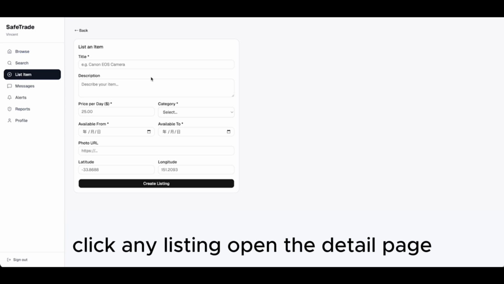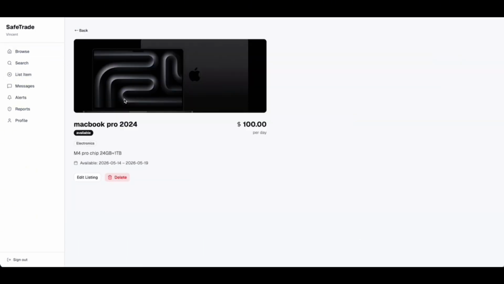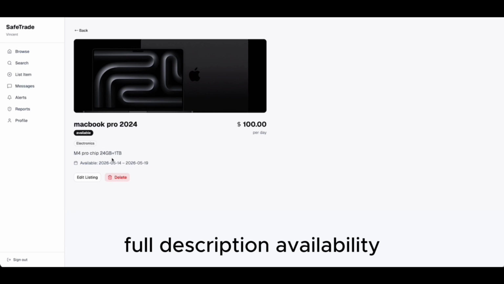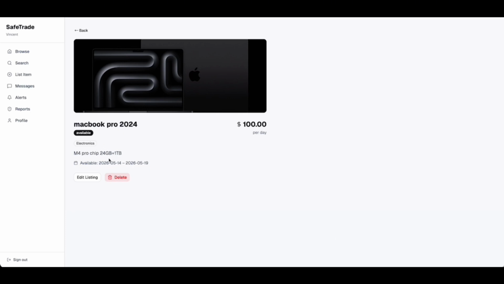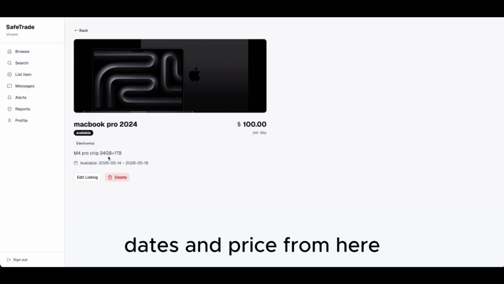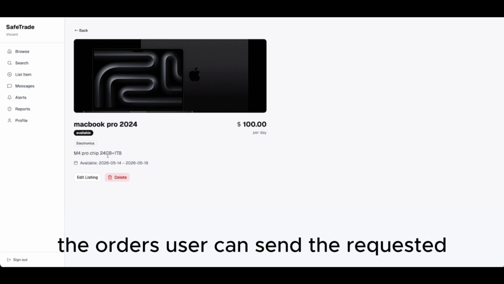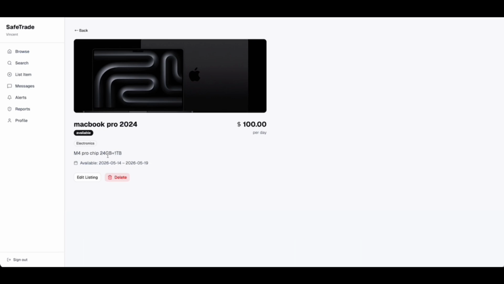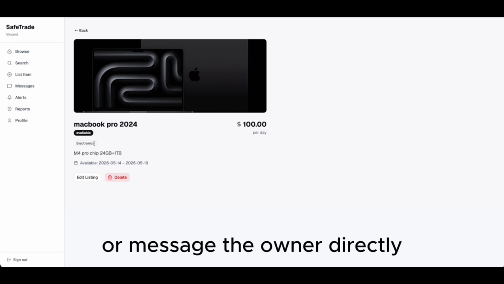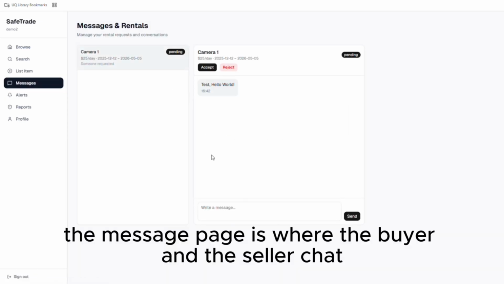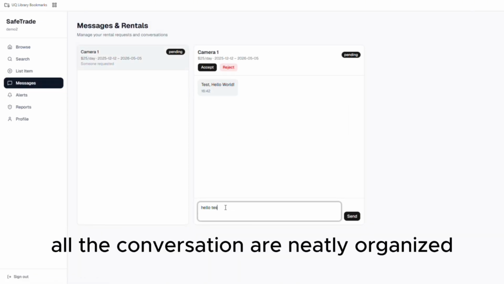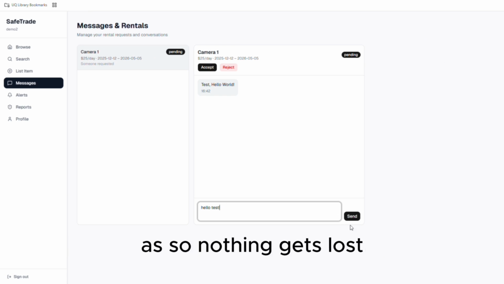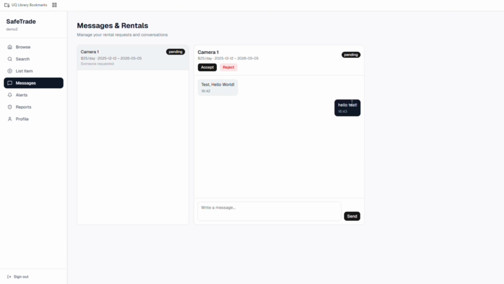Click any listing to open the detail page. Full description, availability dates, and price. From here, the other user can send a request or message the owner directly. The message page is where the borrower and owner chat. All the conversations are neatly organized so nothing gets lost.